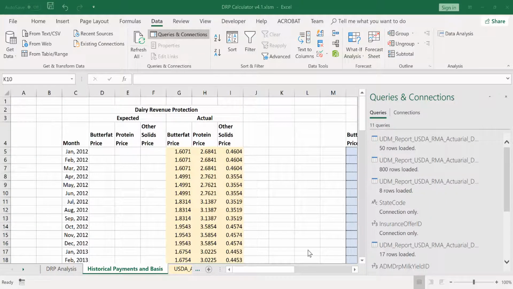In this video, I'll demonstrate how to use query editor for some fancy manipulation of futures prices. What I'm building this morning is a calculator for daily revenue protection.